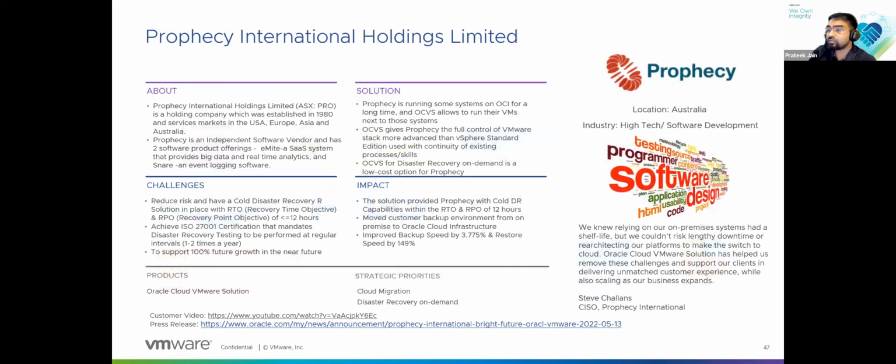And so Prophecy is one of our reference customers, an ISV who build products related to real-time analytics and big data processing and event logging software. So they have software called Emite and Snare, and they run their entire infrastructure. They started off their story with running DR on OCVS, but they were able to lift and shift their workloads to Oracle Cloud VMware Solution because they have services running in OCI, database services, ERP, CRM, and others which they require close proximity to as well.